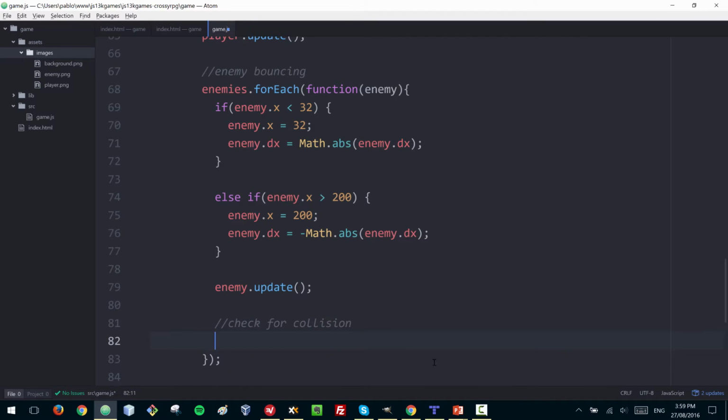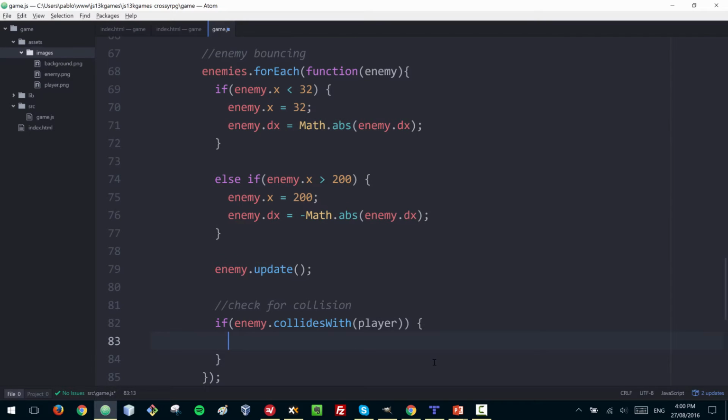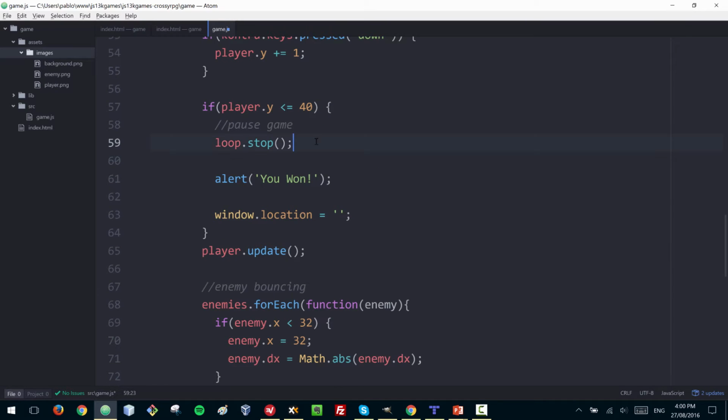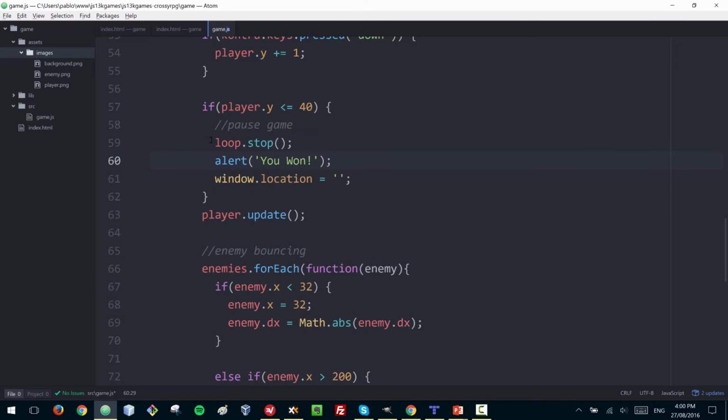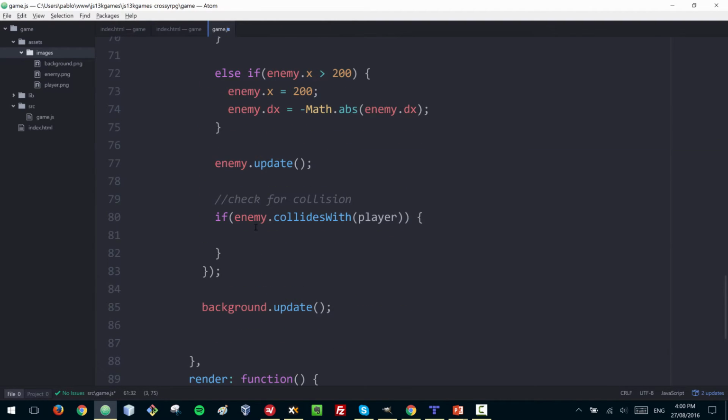The way to do that is actually quite easy in Kontra, because sprites provide a method that's called collidesWith, and then you can put another sprite. So this will become true if the enemy is colliding with the player. And what is it that we're gonna do then? We're gonna do the same thing that we did when you win the game. So we're gonna pause the game, we're gonna show game over, and we are gonna restart the game.